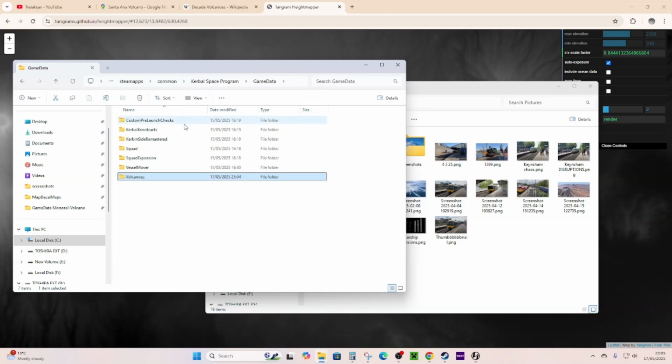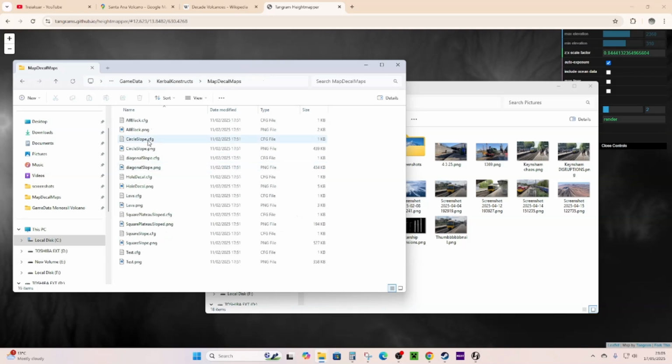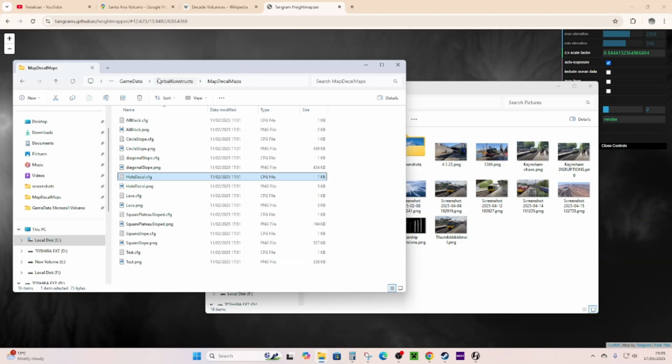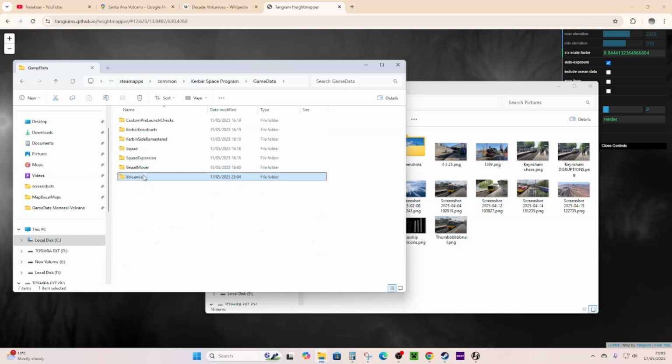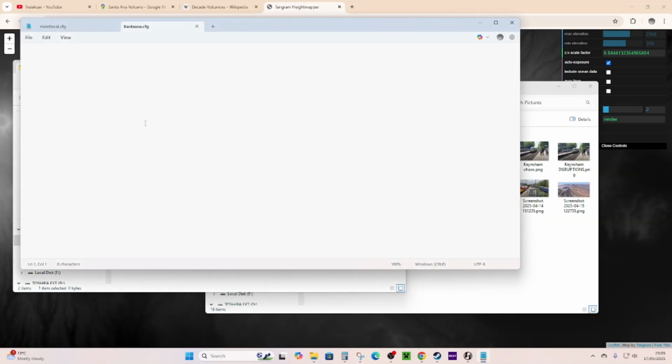I'm gonna want to go back to the Kerbal Constructs folder and go into its MapDecalMaps, and I'm going to want to double click on any one of these configs, and I'm going to Control C and copy the config basically. And I'm going to go back to the config I made, santaana.cfg, and I'm going to Control V.